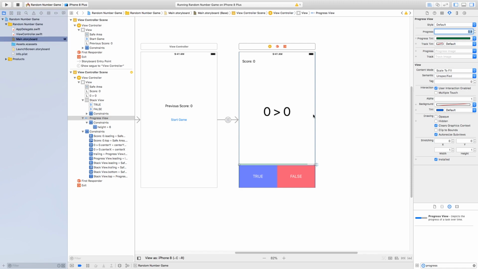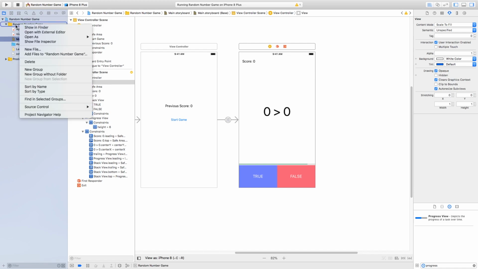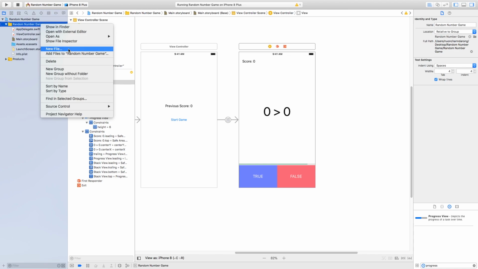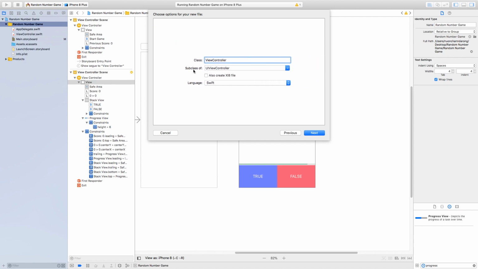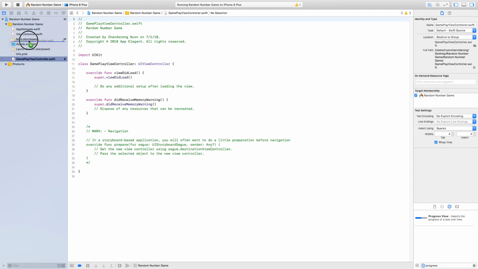That's it. So I think the next thing that we need to do is to create another Swift file. So let's right click on the random number game folder, and then New File. Let's choose Cocoa Touch Class and make sure that subclass of is set to UIViewController. If not, go and change it. And I'm going to say GameplayViewController. That is the name of the class or the file. Next, save. And here we have the GameplayViewController.swift.